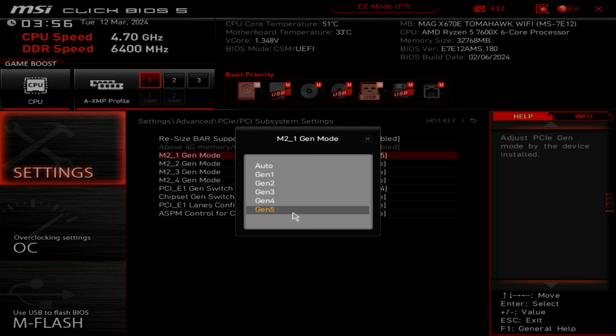But if you need to, for whatever reason, you can actually dial this back. Now, obviously, I wouldn't want to do that with this particular SSD because I'd be massively curtailing the speeds that I've paid a premium for. But there are situations where you might want to do this.